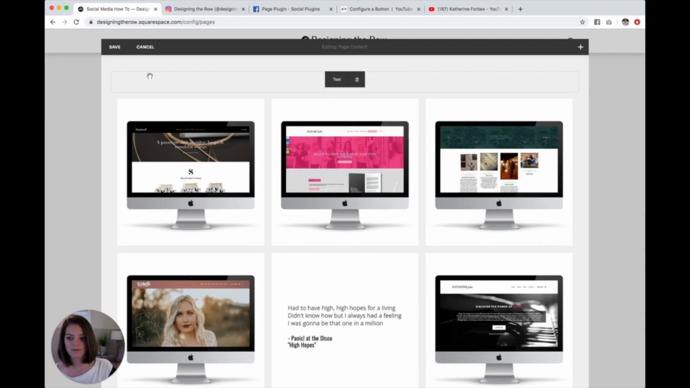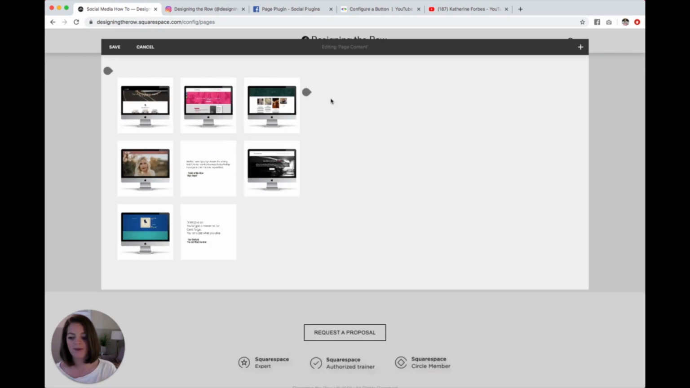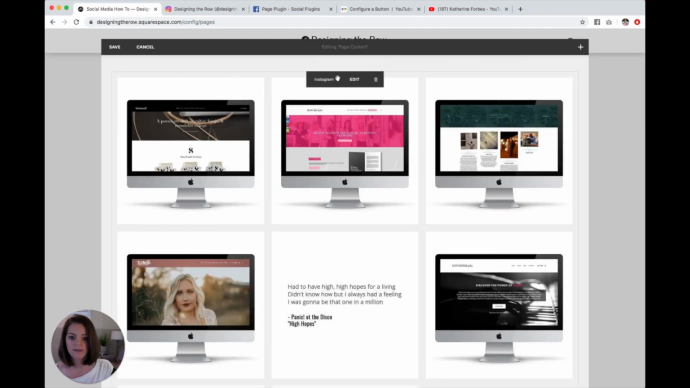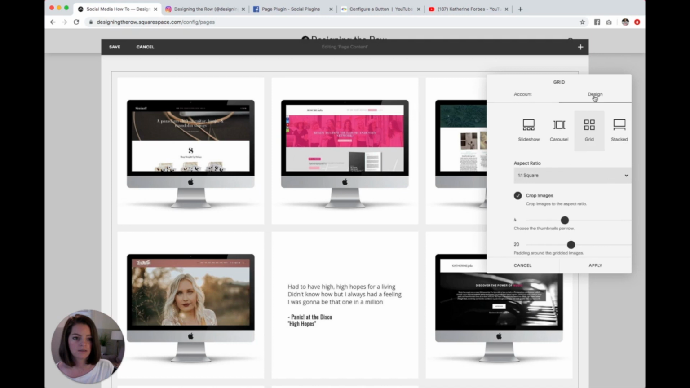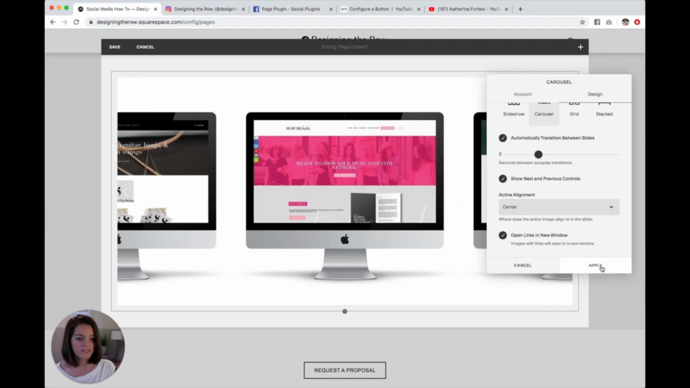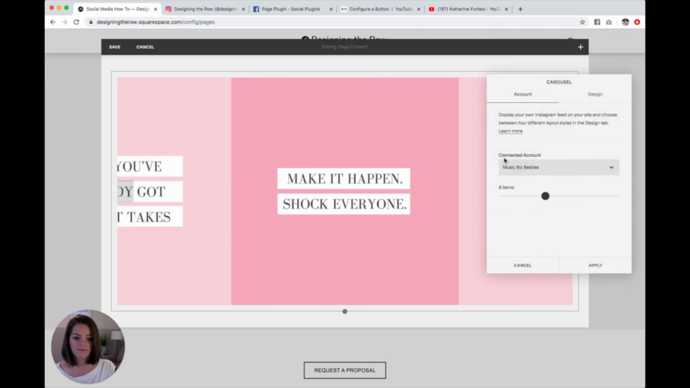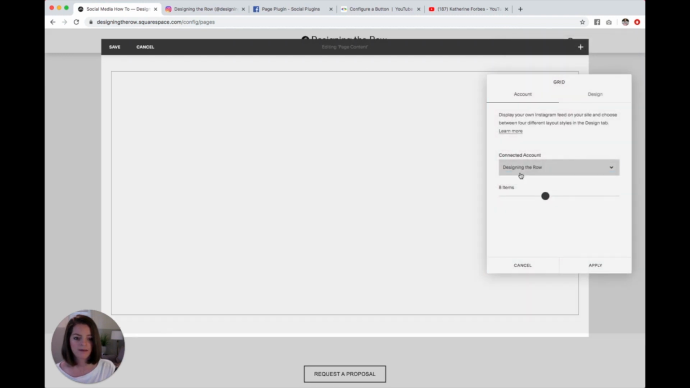If I pull this text box over, you can see it kind of starts to look more like Instagram if you make it a little smaller. Delete this text box. Something I usually like to do is go to Design and select Carousel, and then automatically transition between slides, however fast or slow you want. Show next and previous controls, open in a new window, and then apply. Oh, it switched to Music Biz Besties on us. Let's change that back.